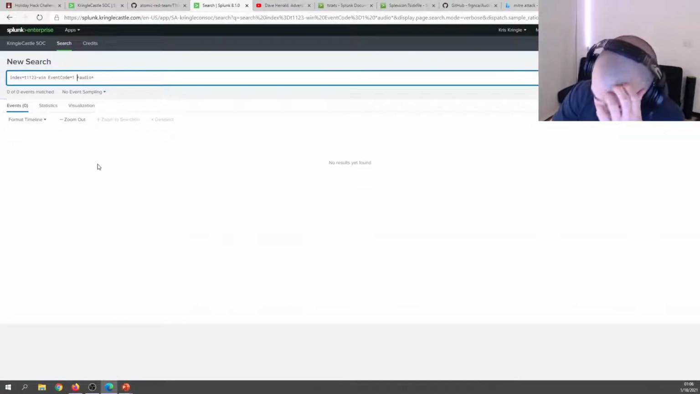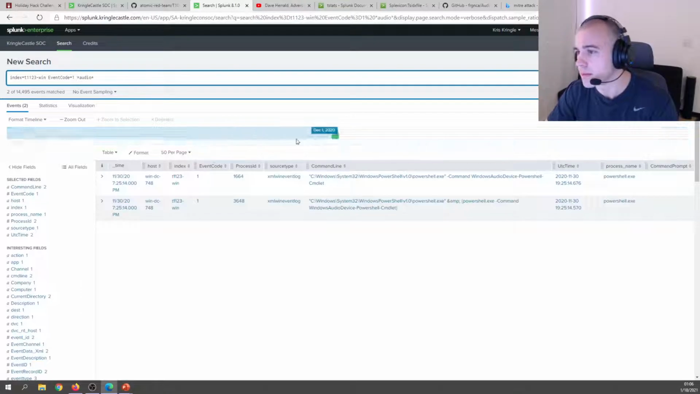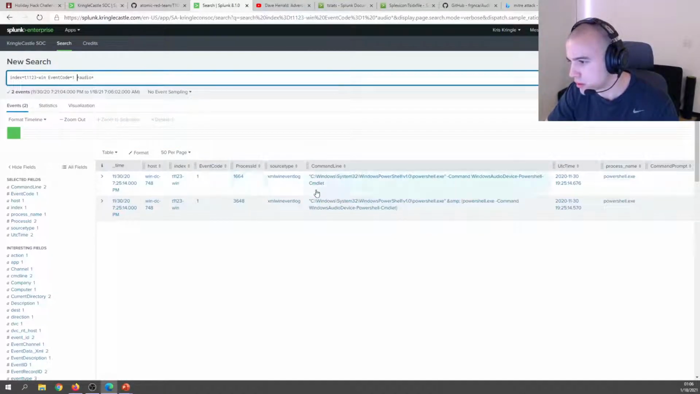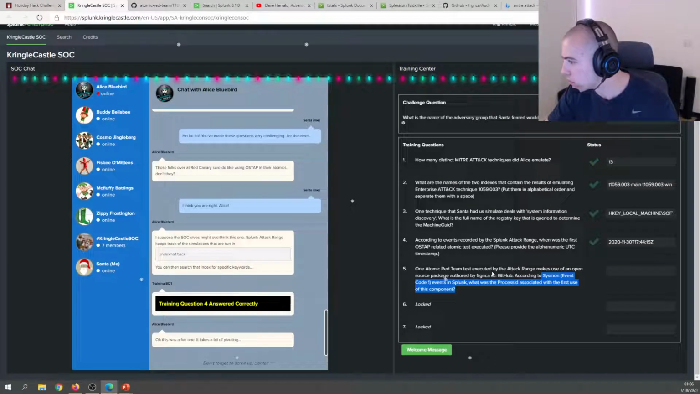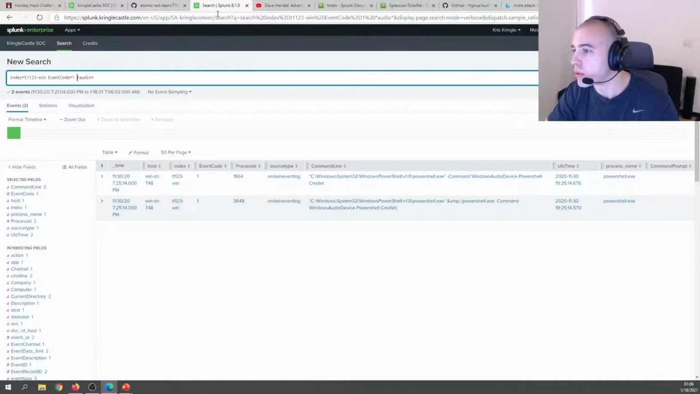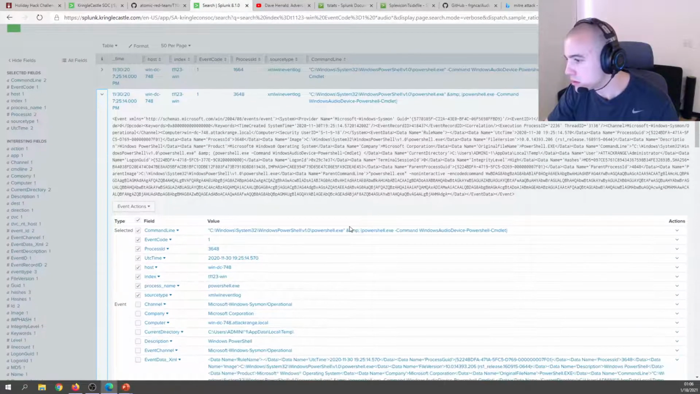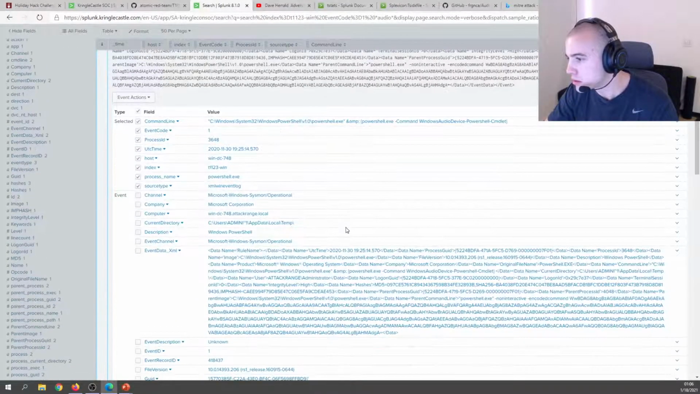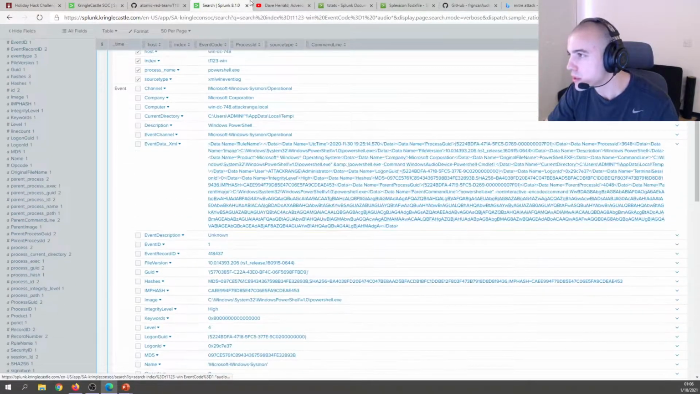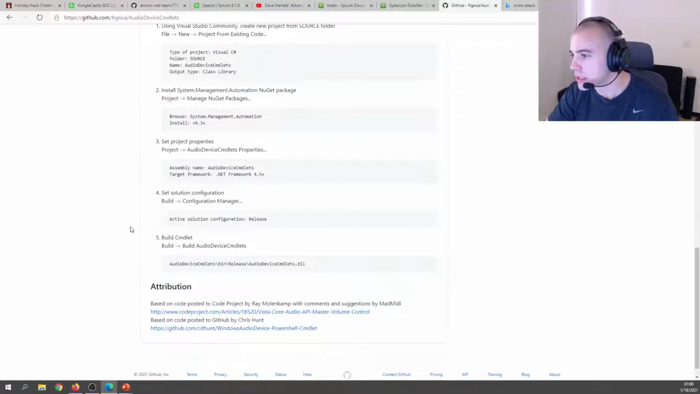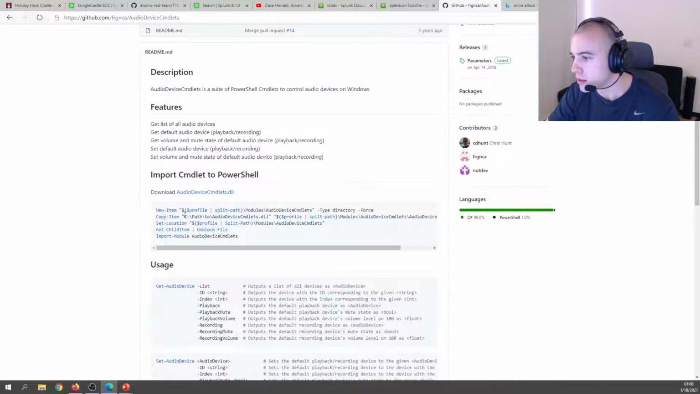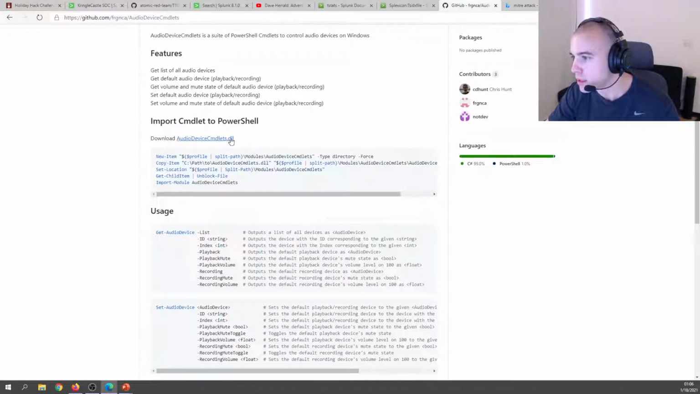So let's restrict it to just that. Okay, then we have 2 here. Windows audio device. Okay, so what's the question asking for? What is the process ID associated with the first use of this component? All right, so if we go back to the repo, what is it actually providing? Um, AudioDeviceCmdlets.